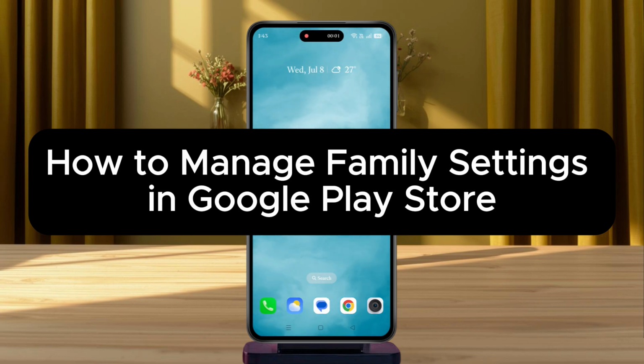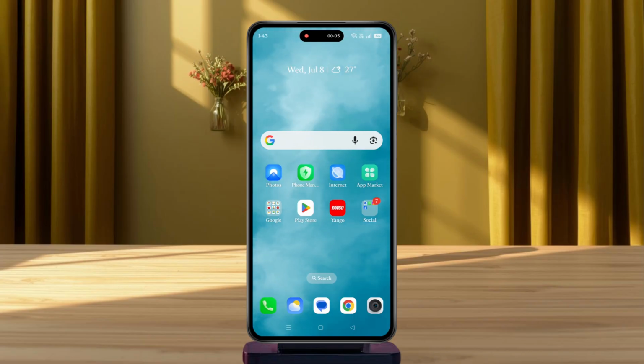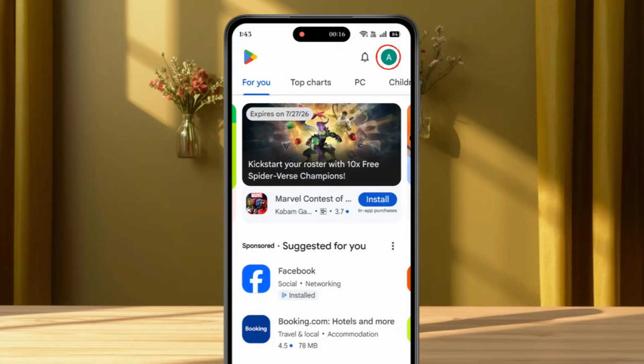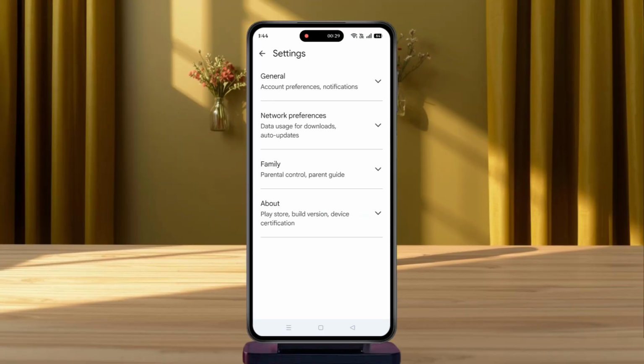How to manage family settings in Google Play Store. This tutorial will show you how to access and manage family settings. First, open the Google Play Store app on your phone. Tap on your profile icon in the top right corner of the screen. From the menu, select Settings. Now scroll down and tap on Family.